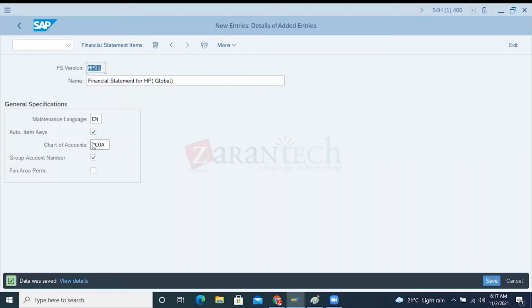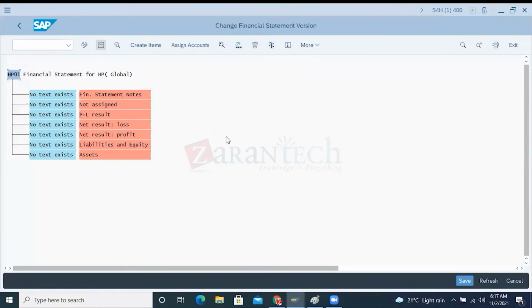Now I'm going to the financial statement items. Here you have four options. Liabilities and assets come under the balance sheet, and profit and loss comes under your P&L account. Not assigned means you can take another financial statement for cash purposes. For cash reporting, you can maintain some other financial statement.